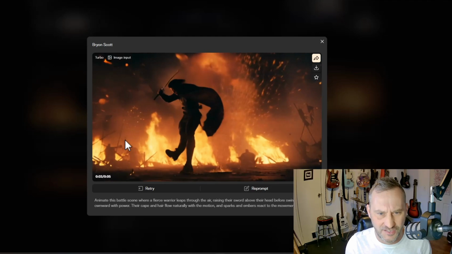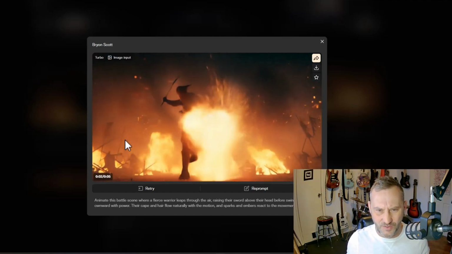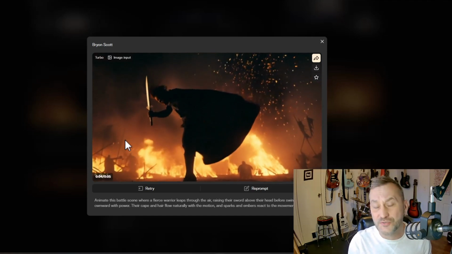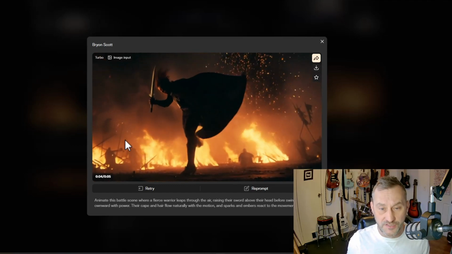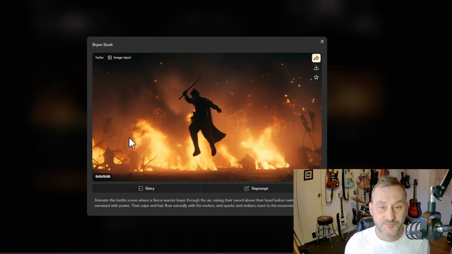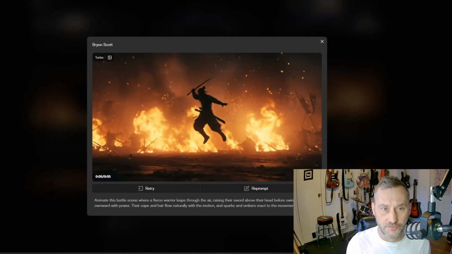So the character's getting towards us. There's an explosion, and now he's kind of morphing in an odd way. Are there little 1 or 2 second clips out of this I could probably use for something? Definitely, but I wouldn't use this whole 5-second clip. I thought there were some wins and some losses here on Pika, on our character doing that.